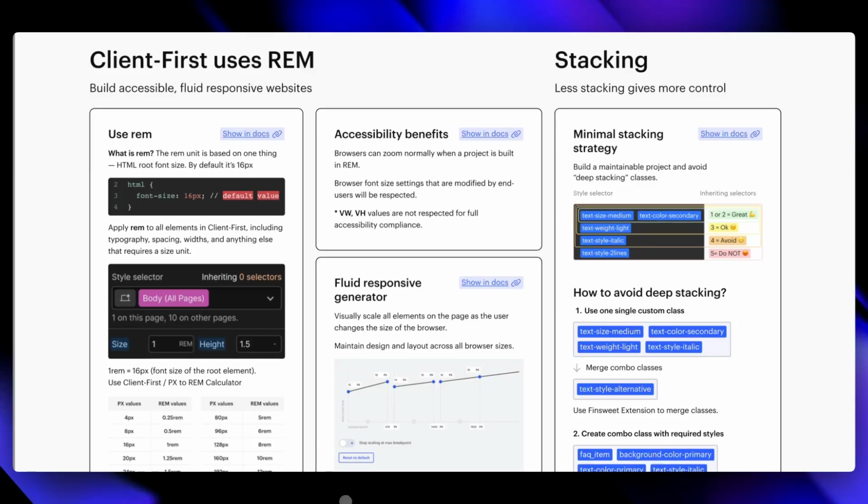And as you can see over here, what is a REM? The REM unit is based on one thing, the HTML root font size, which by default in pretty much every browser is 16 pixels. Now, you apply REM to all elements in Client-First, including typography, spacing, width, and anything else that requires a size unit. So it's pretty much everything.